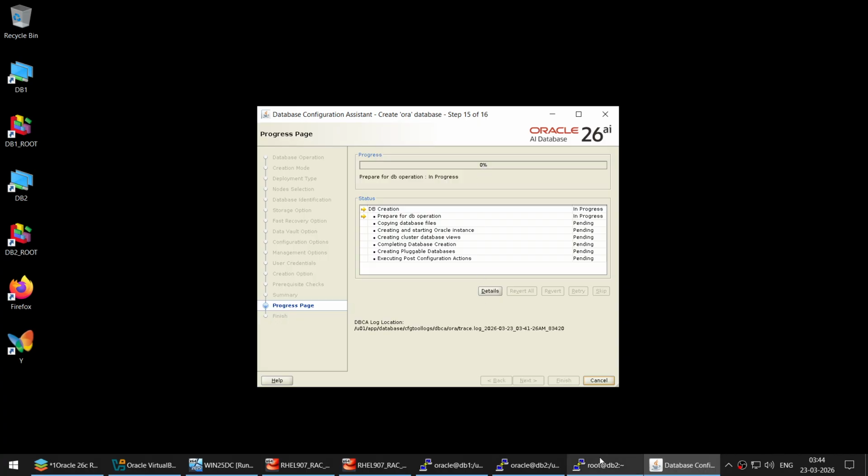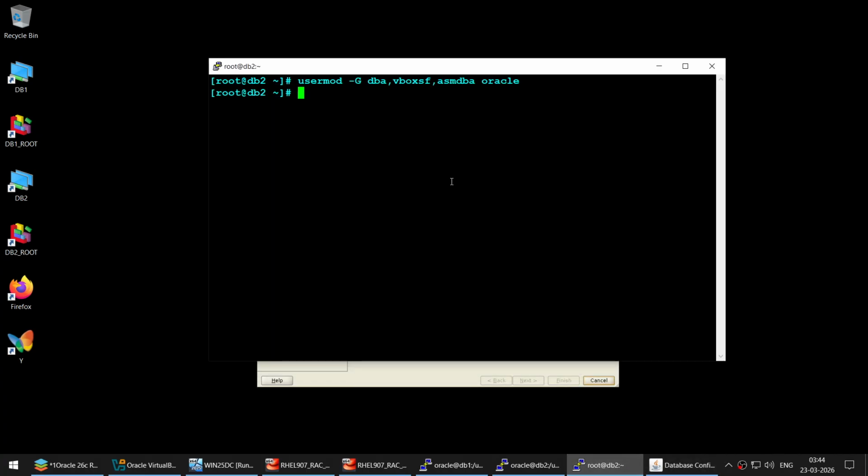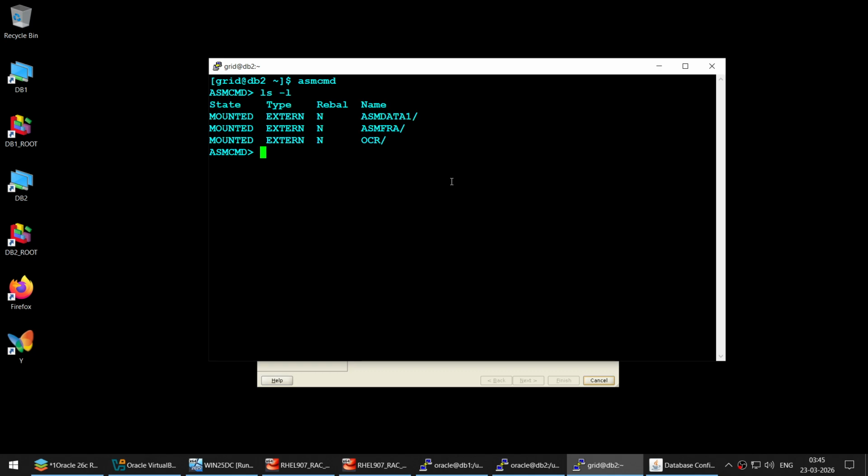Now, while the database is getting created, let's go to the grid user. So su minus grid. If you want to set the ORA environment you can, but it's not required in my case because of the bashrc and ASMCMD. Let's do ls -l. We got 3 disk groups: OCR, FRA, and data.